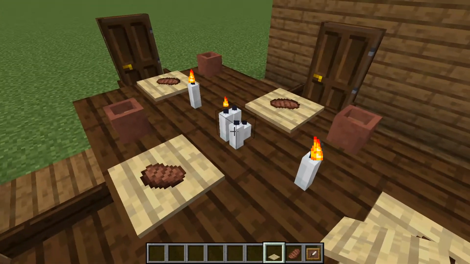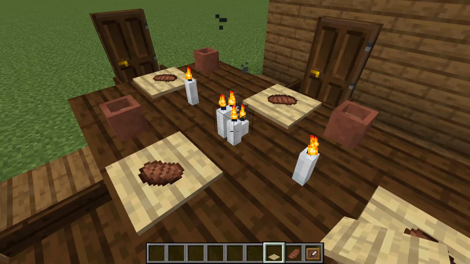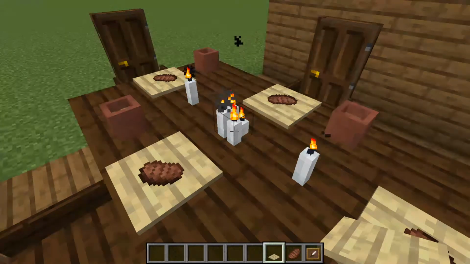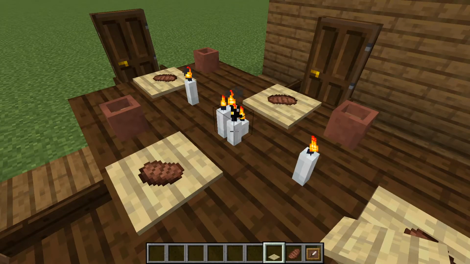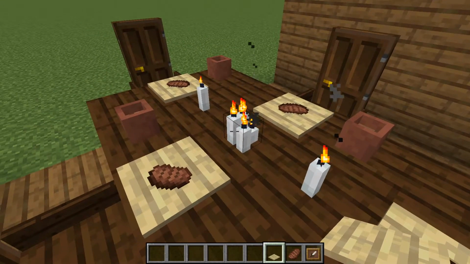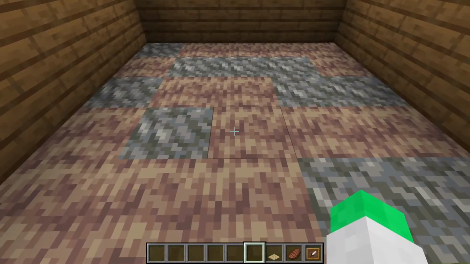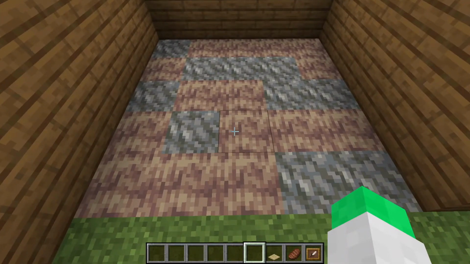And then the main part is the candles in the middle. So you can add candles to your table for whatever you want it for. You could add lightning rods into these candles. I prefer them just straight up on the table, white candles. So yeah.